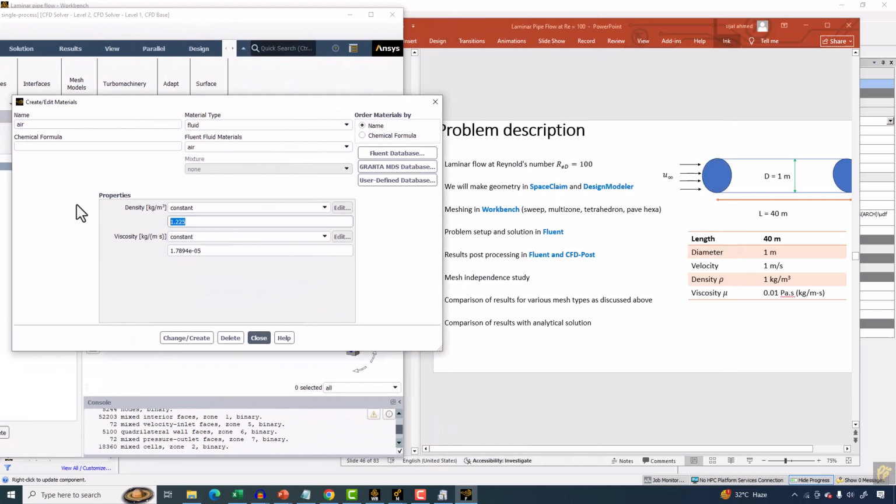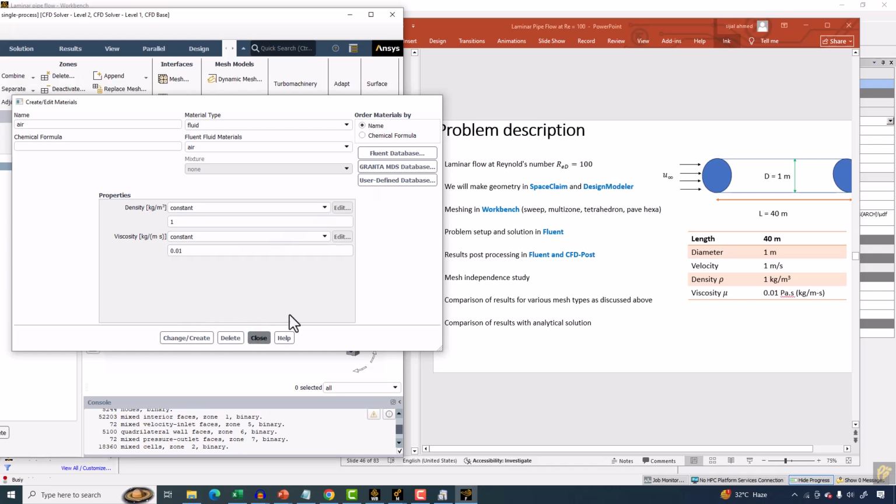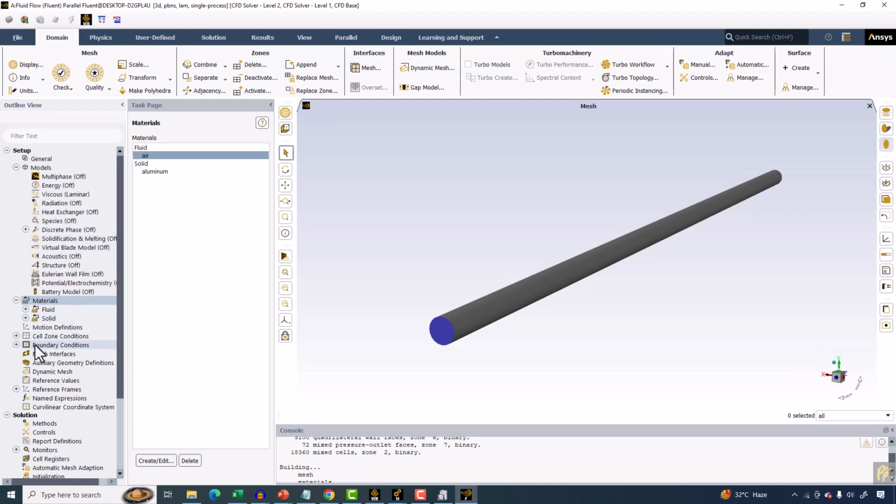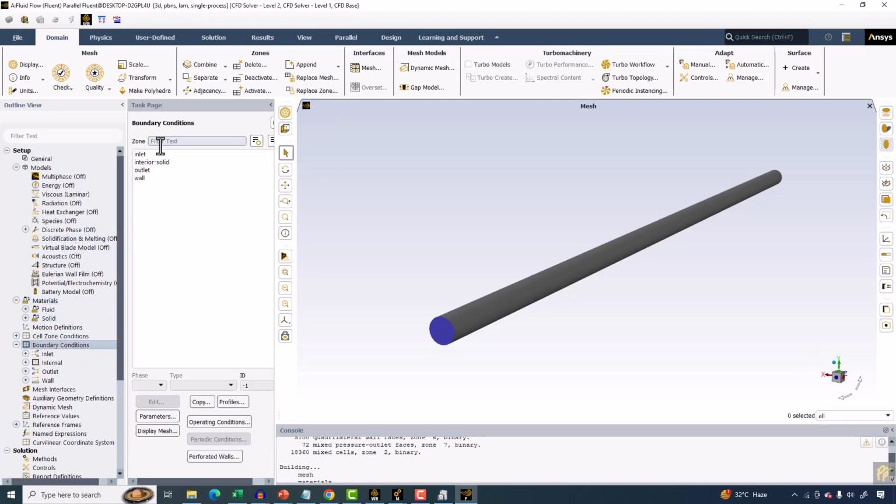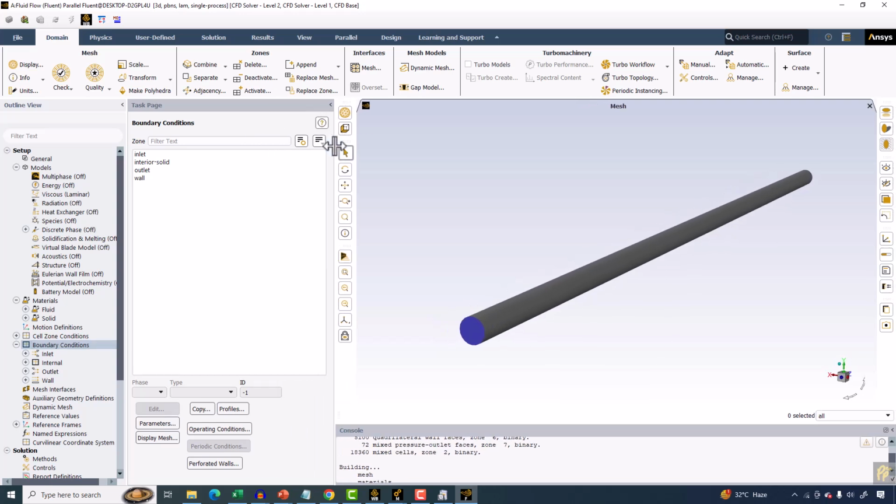Okay, density is 1 and the viscosity is 0.01 kilogram per meter second, or Pascal second. They are both the same units. So click on change/create.